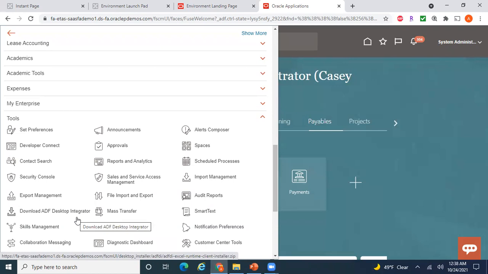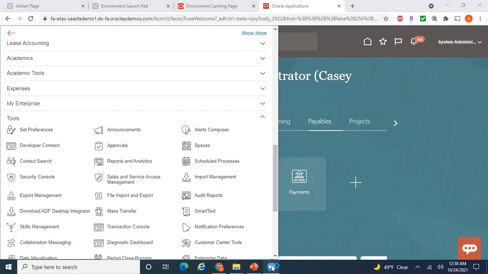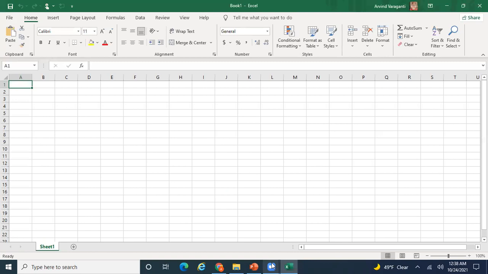I have already downloaded and installed, so I'm not showing those steps, but once you click on this link, the exe file will be downloaded. You can open that exe file and then continue the steps. Once that is done, open your Excel, and then you need to update some Excel settings before you start using the ADFDI. This is very important.